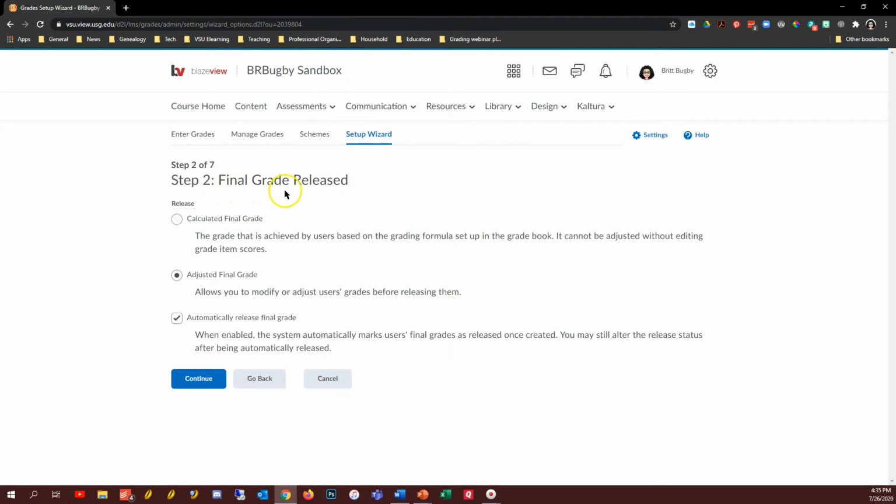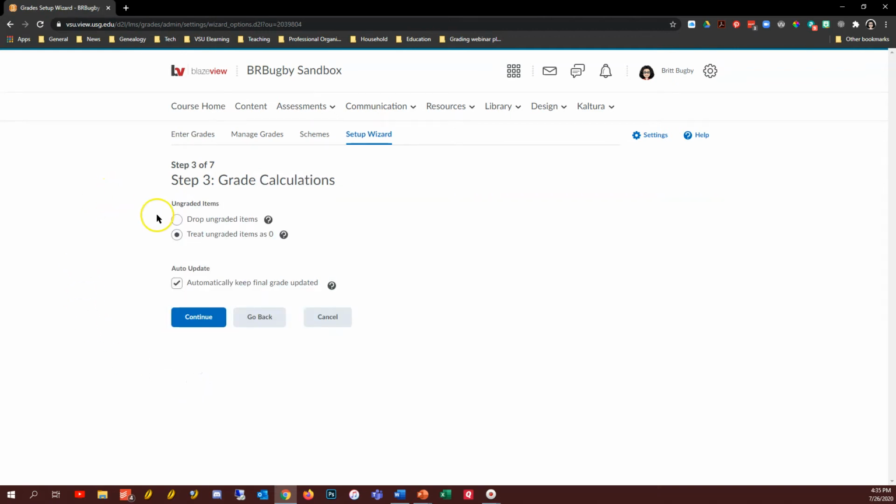Step 2, Final Grade Release. You can choose Calculated Final Grade or Adjusted Final Grade. I like Adjusted. And then you can check whether or not you want to automatically release the final grades once they're created. Click Continue to the next step. You can decide whether grade calculations will leave ungraded items as a 0 or whether they'll be dropped. Click Auto Update if you want to keep those updated. Click Continue.